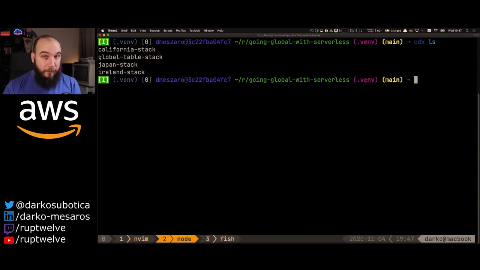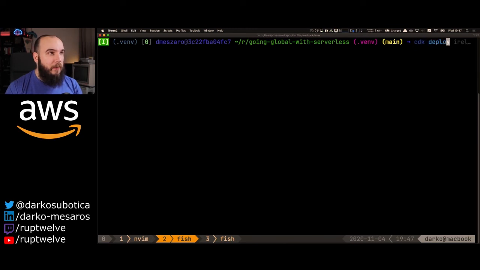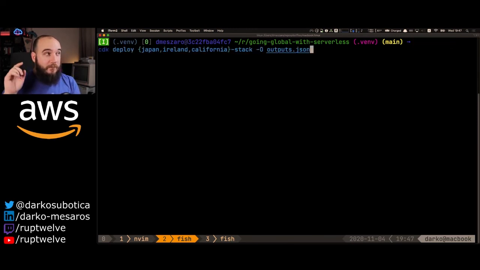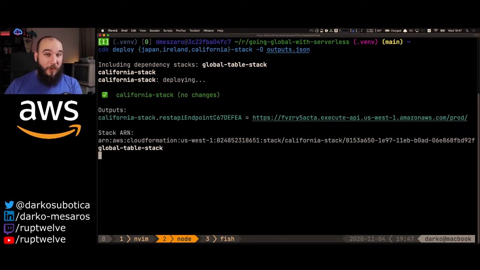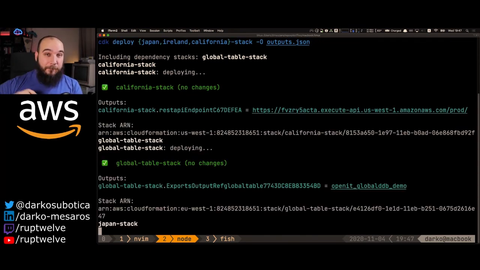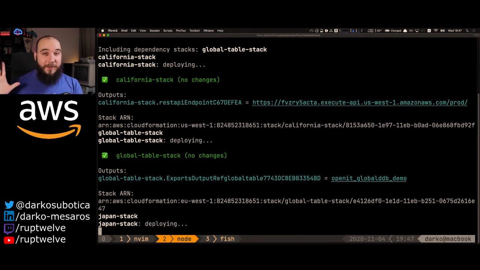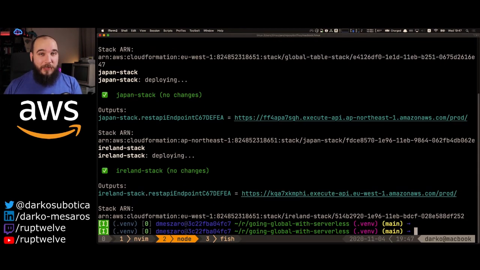So if I would like to deploy my stack, let's say I make a change to my Lambda function, right? I don't have the time to display this, but let's imagine we made a change. One of the things I can do here is go CDK deploy, and I can just do this: Japan, Ireland, California, stack, bam, and this will trigger a deployment of all of my changes across the globe. If I wanted to update my Lambda function, I could easily deploy that change all over the world. And again, this is being backed by my global DynamoDB table, and the traffic is being routed through Route 53.